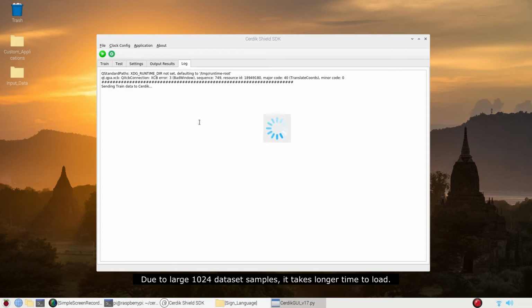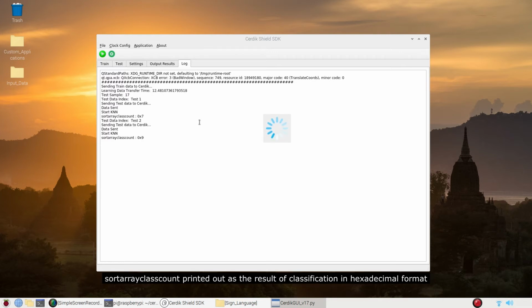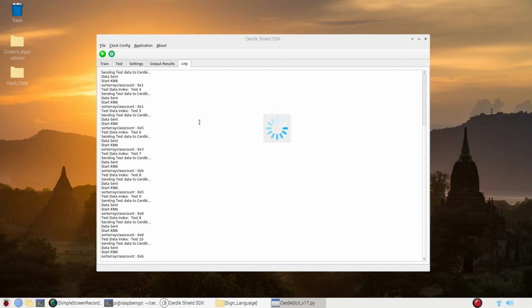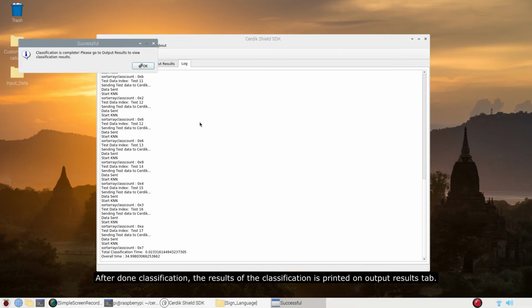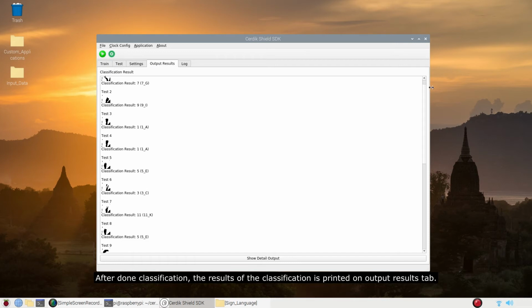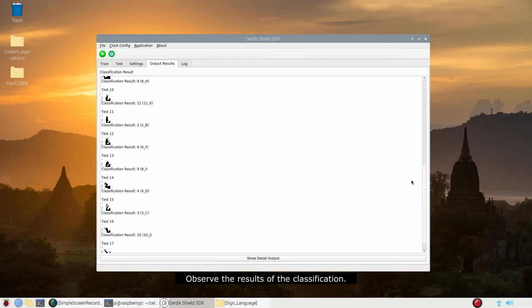Due to the large 1024 dataset samples, it takes longer to load. The results progress of each test sample will be printed out one by one in the Log tab. The sort array class count is printed out as the result of classification in hexadecimal format. After classification is done, the results are printed on the Output Results tab. Observe the results of the classification.